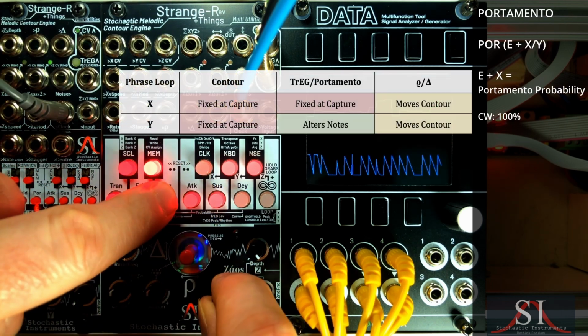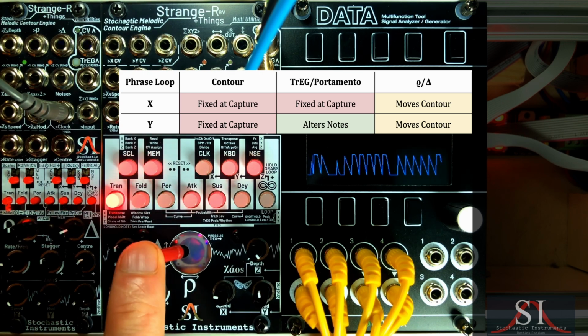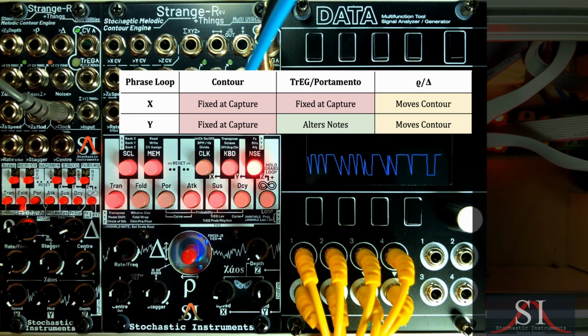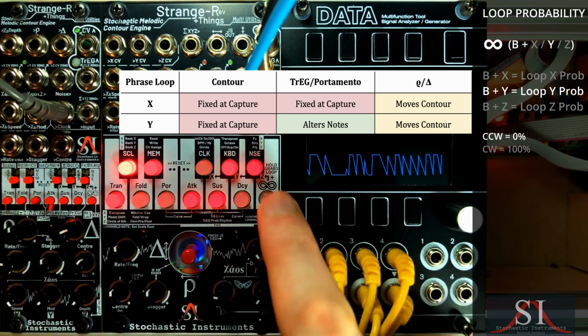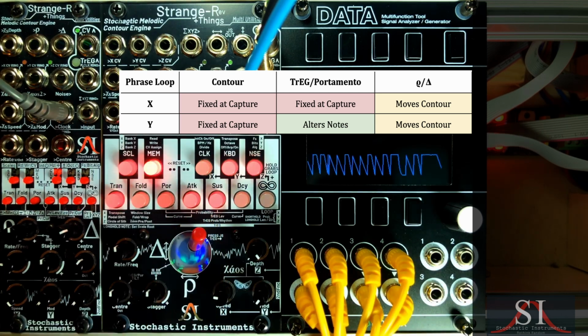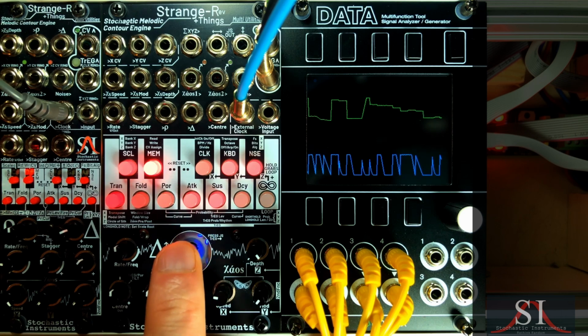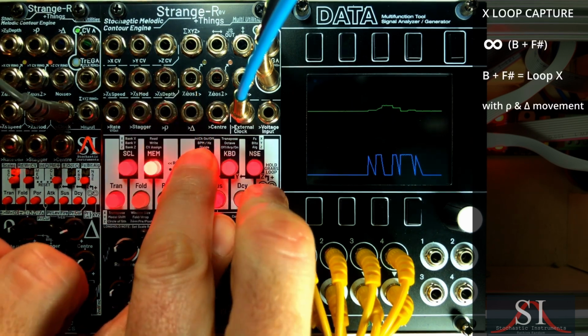Loop X captures and fixes everything in its loop: melodic contour, tregs and portamento. Loop Y only fixes the contour, and that means you can apply and change its tregs and portamento on the fly, in performance, after capture. X, Y and Z capture any changes to Rho and Delta, so you can also loop a joystick performance.